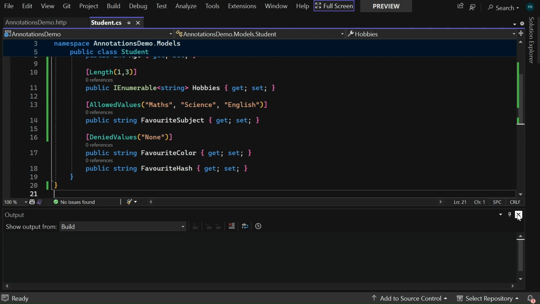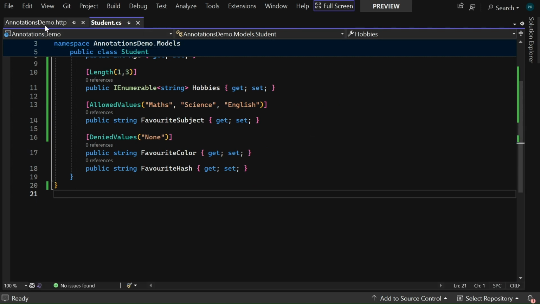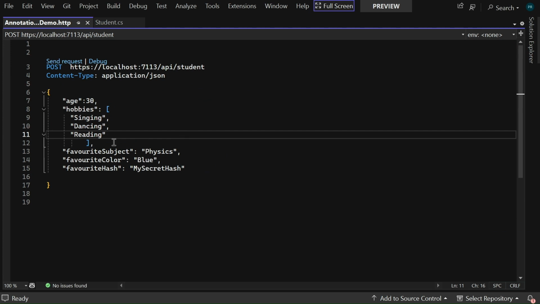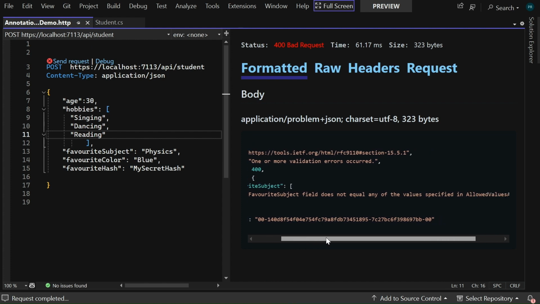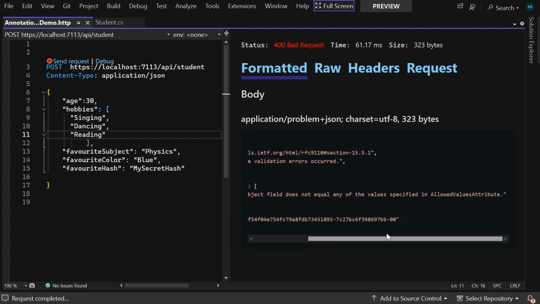Okay, so the application is running. Now let me switch to the annotations demo.http. Here you can see that I have included the favorite subject as physics. Now let me click on the send request, and here we got a 400 bad request, and there is an error for the favorite subject. So the favorite subject field does not equal any of the values specified in the allowed values attribute.